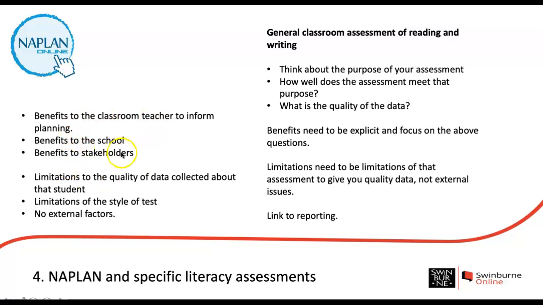Obviously there's going to be benefits to stakeholders and school-wide, because I know schools in Victoria use NAPLAN data to inform things like strategic plans and goals for the school. So it might be, if you've got access to a school, that you could ask, can they use the NAPLAN data to maybe inform things like strategic plans and goals for the school.